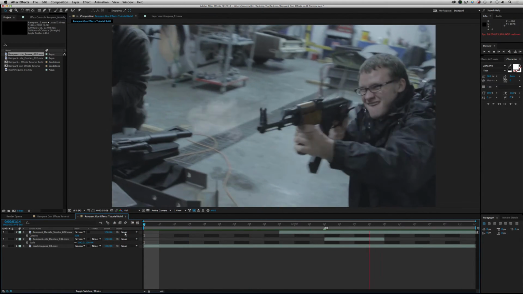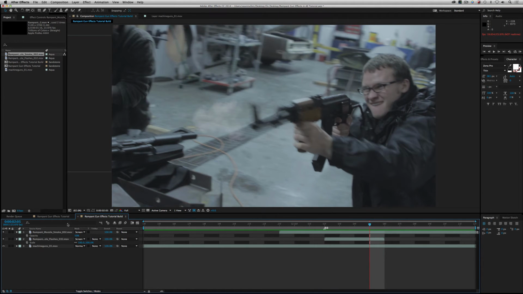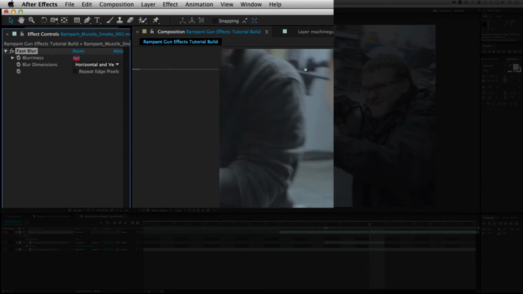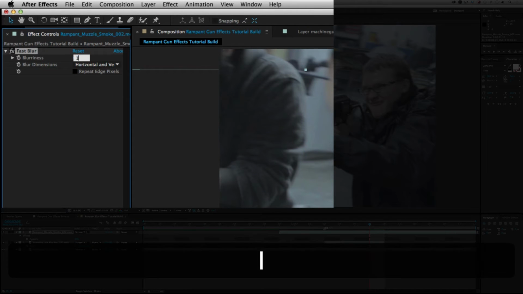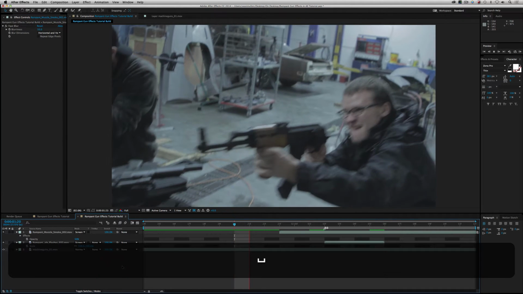Looking better, looking better. Now, when you're working with these elements, they're super high resolution, so they're sharp, right? Well, it looks like there's a lot of motion blur in this scene, so maybe these elements are a little too sharp for the scene, especially the smoke here. So let's go ahead and just add a little bit of a fast blur. Let's just dial it down, I don't know. Let's do 10. There we go. So just desharpening it a little bit, you know?